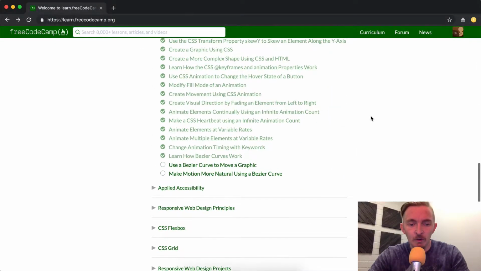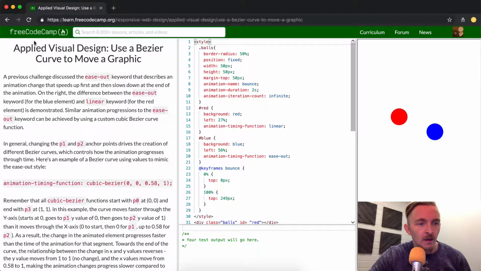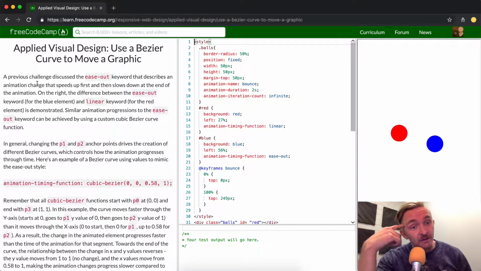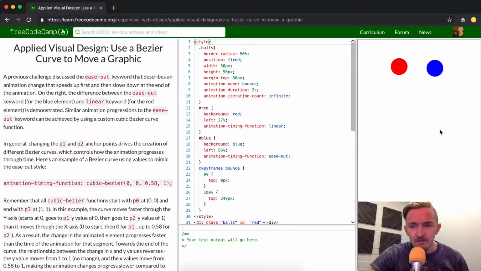Hey everybody, today we're going to use a Bezier curve to move a graphic. A previous challenge discussed the ease out keyword that describes an animation change that speeds up first and then slows down at the end of the animation. On the right, the difference between the ease out keyword for the blue element and the linear keyword for the red element is demonstrated.